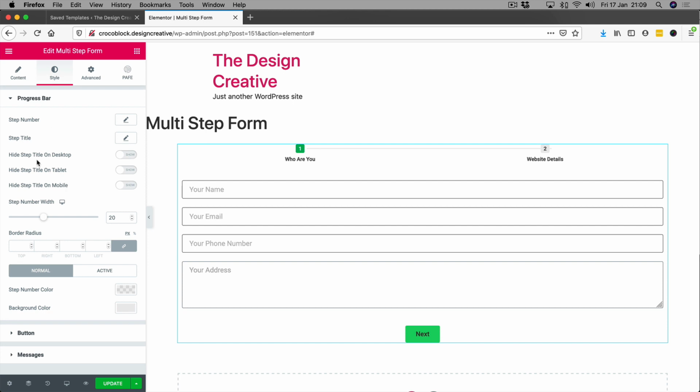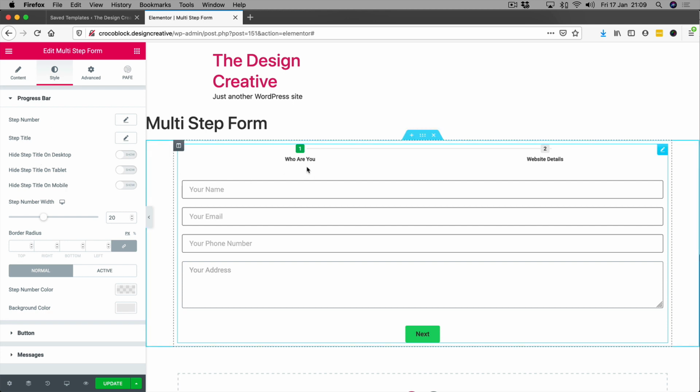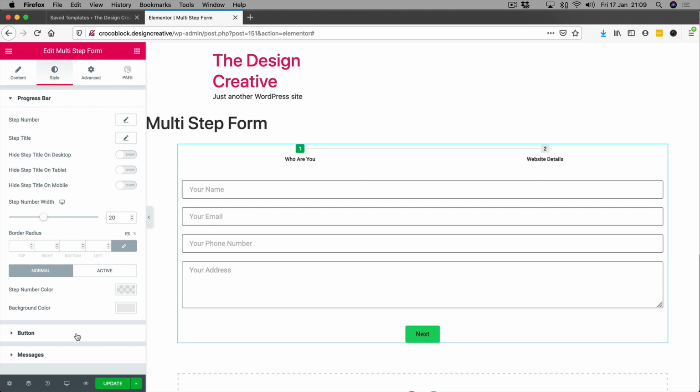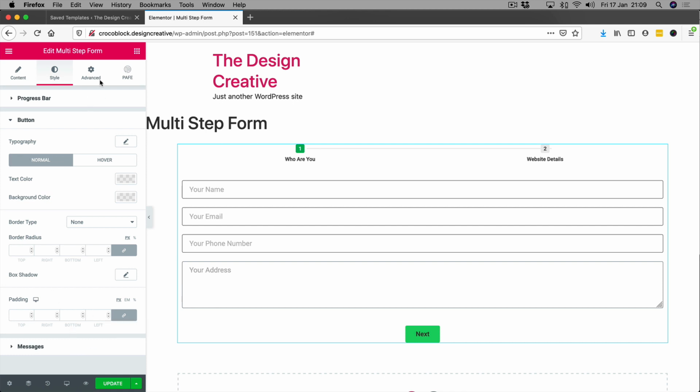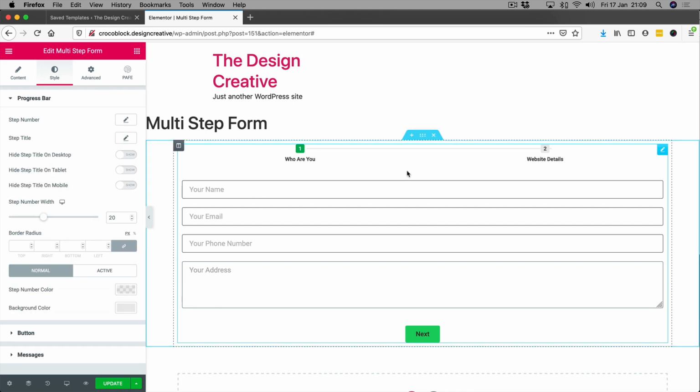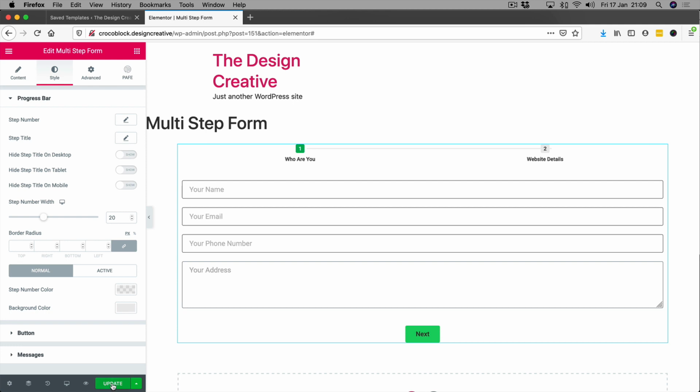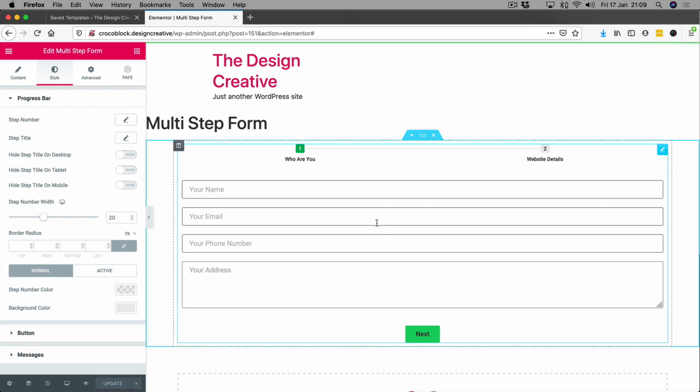The style, you get to, again, style how all of this looks, but I'm not going to show you how to do that because of course you know how to do that yourself. You just need to go through all the options and see which ones look nice for your particular design. And then once you've done that, you literally just press update and you should have your form.